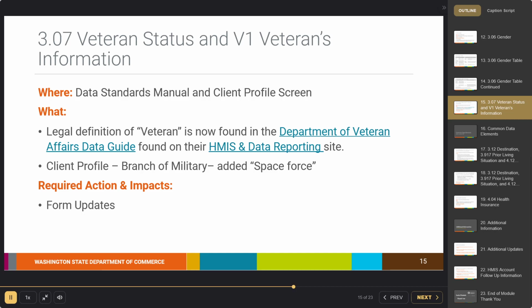3.07 is for veteran status, so you can record if they are a veteran or not. For HMIS purposes, veteran status should be yes for anyone who has ever been on active duty in the armed forces of the United States, regardless of discharge status or length of service. Due to the complexity of the definitions for active military service and eligibility, please refer to the SSVF VA Data Guide under Element 3.07 Veteran Status for detailed information.